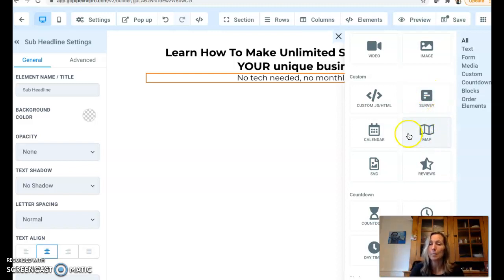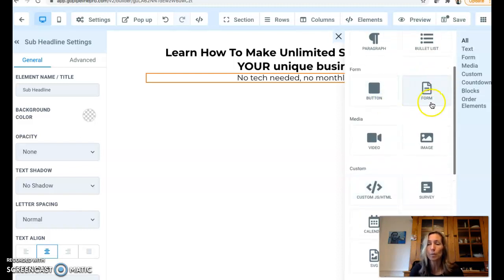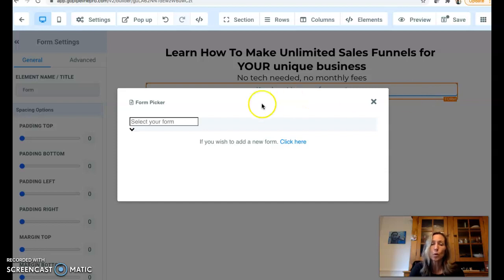Amazing. You can put a map, a calendar. Let's just stick a form in there. So what you would do is, I have one form created. But let's pretend we don't have a form created and you have to make one.